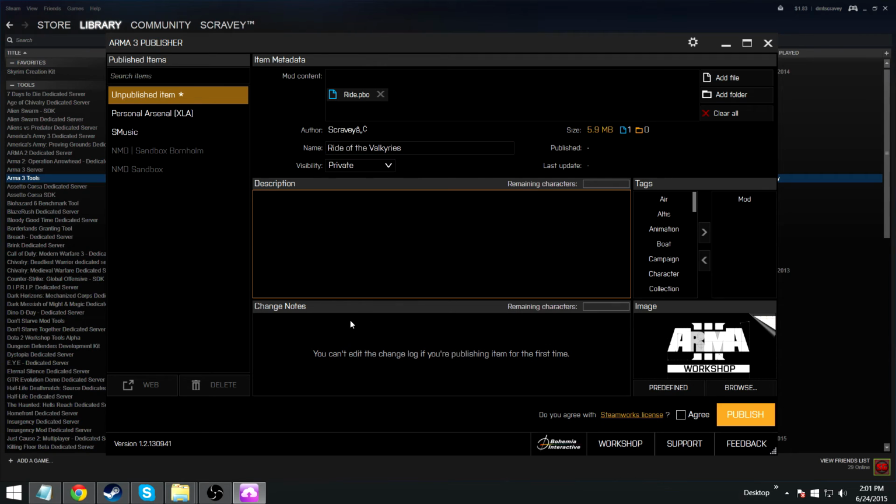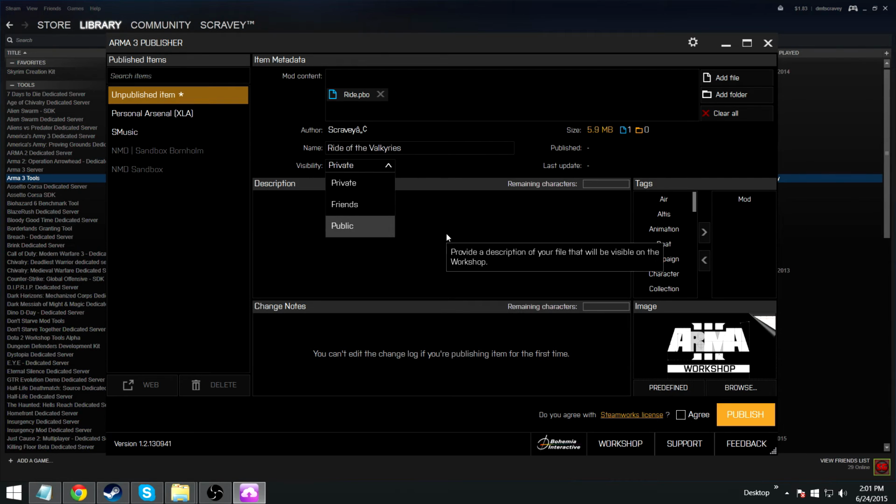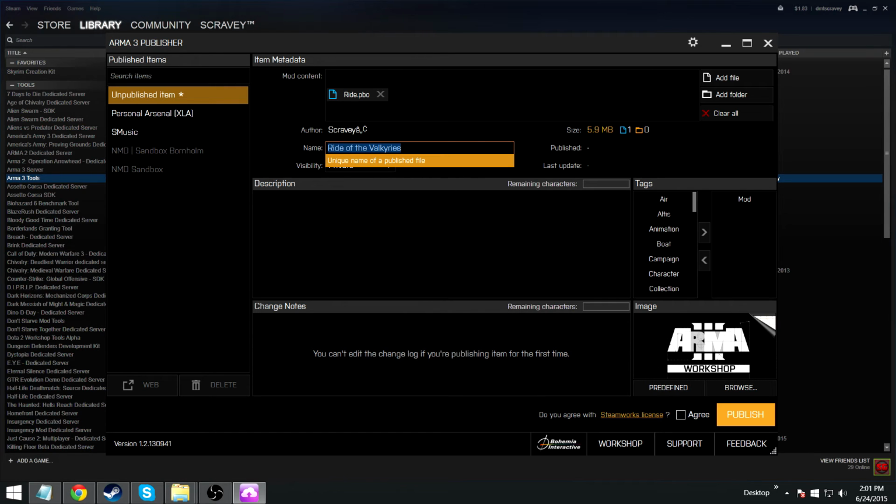And visibility, here you can put friends, private, public. So this is more like, do you want just your friends to use it? Do you want to make it available to everyone to download the music you put in the game? I'm going to leave this one private, because I'm going to actually add this song after this video to the next update, because I really like this song.